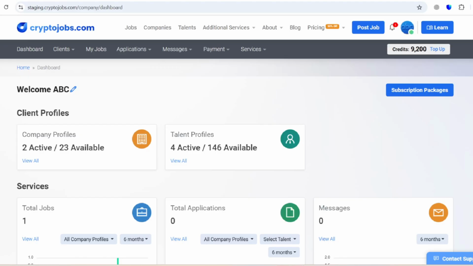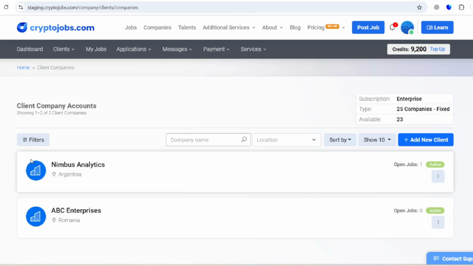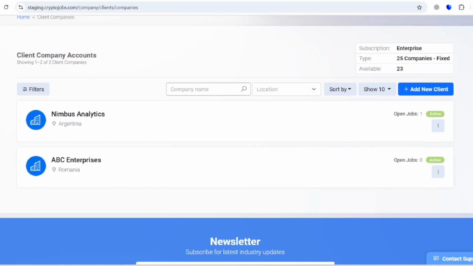Once you're verified and signed in, you'll land on the recruiter dashboard, which you can see is a little different from your normal company dashboard, with a section for client profiles at the top. Here you can see both company profiles and talent profiles. Now when you click on the Client Companies tab, you'll see a list of all the companies that you have added under your profile as a recruiter.